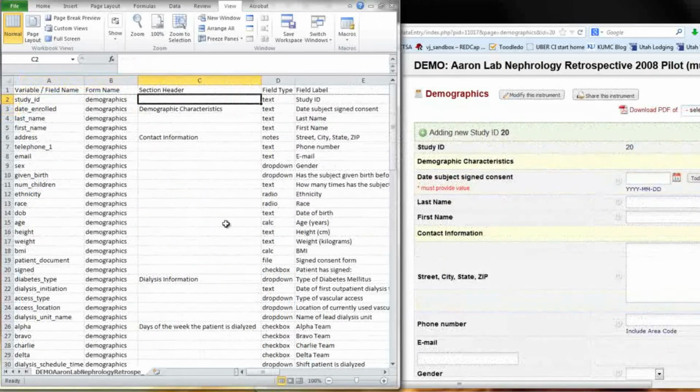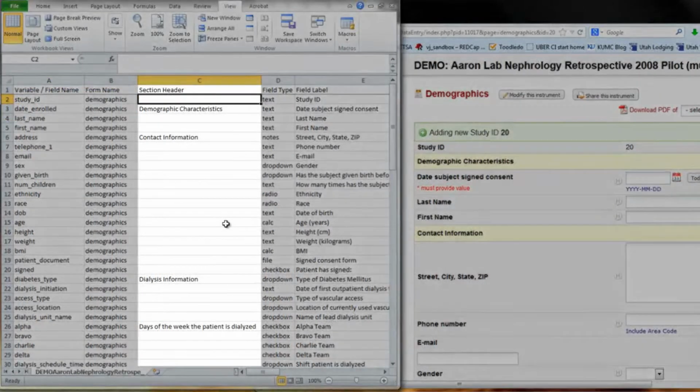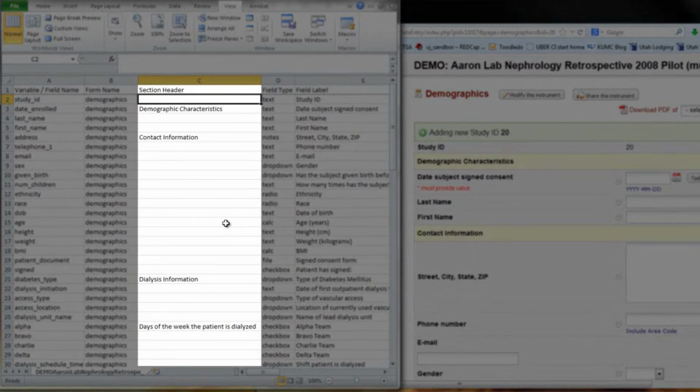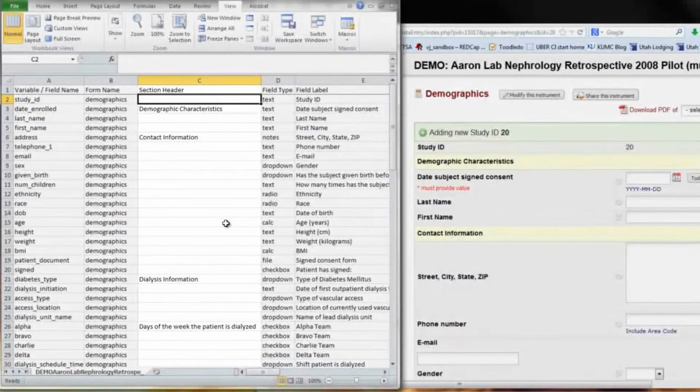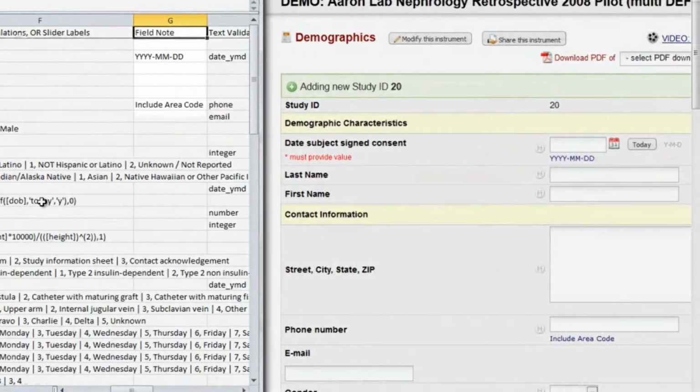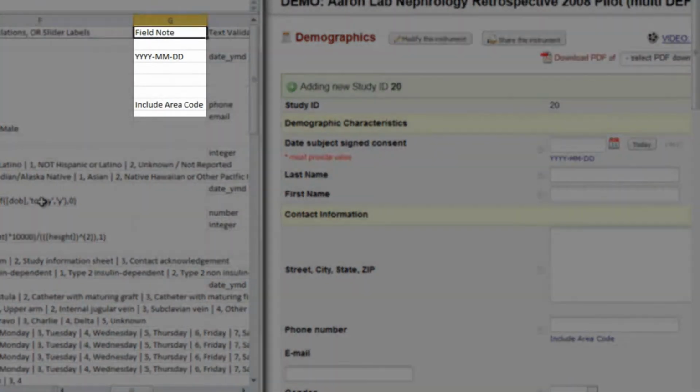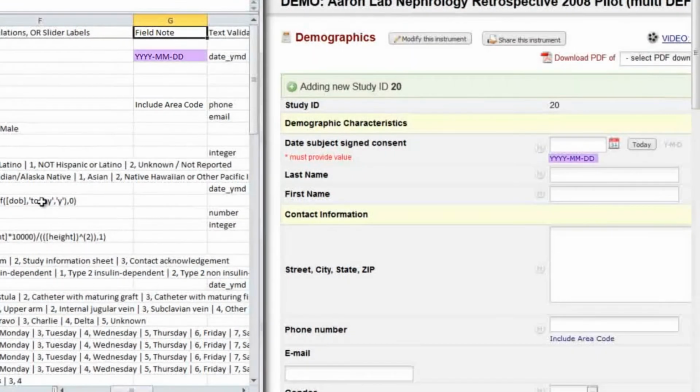Returning now to the optional columns. Section headers are defined in a separate column in the dictionary. No data is captured in this field. Section headers are defined slightly differently in the dictionary than in the Online Designer, where the header will be rendered as its own field. Field notes are text displayed underneath any field. These are commonly additional instructions or helpful notes to remember during data entry.